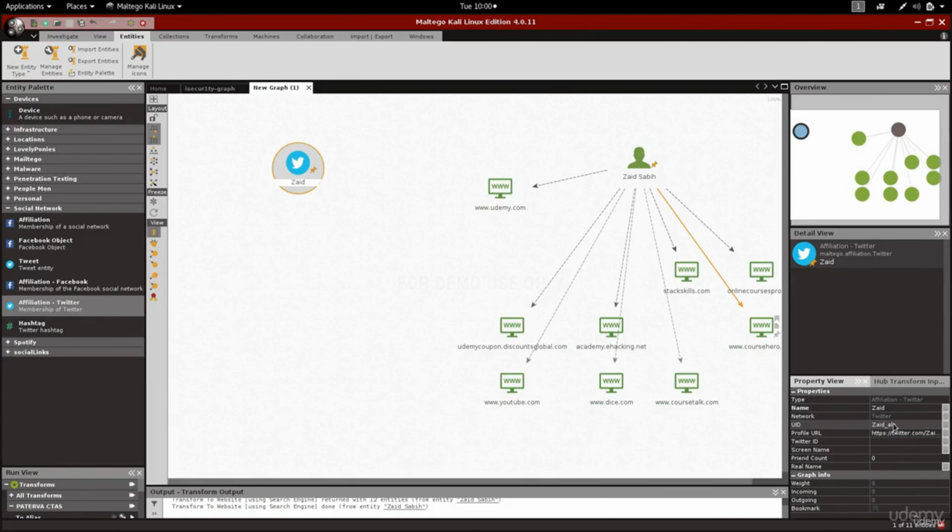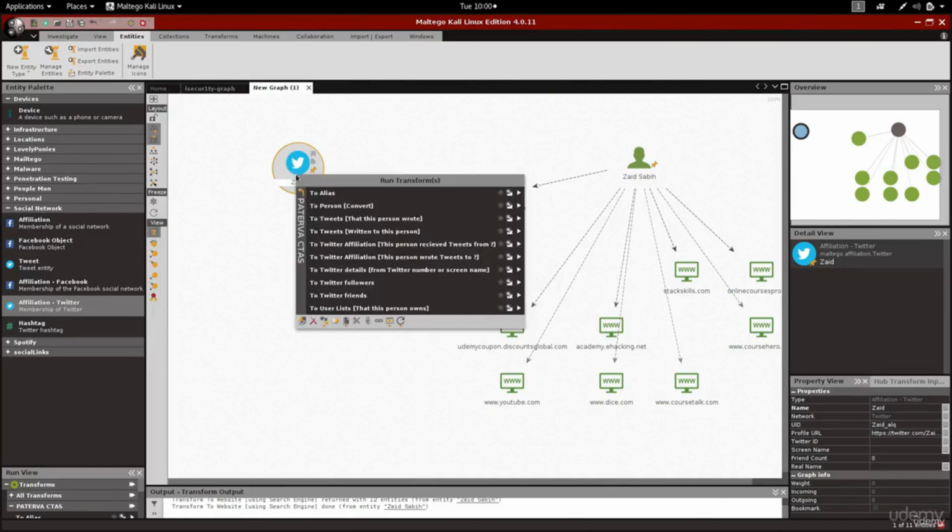Now we can gather information about this person based on their Twitter account. So I'm going to right click it and see what we can get. We can get their tweets. We can see the tweets that they sent to people. We can transfer this to person. We can get more details, we can get the followers. What I really want to get in this is their friends, so that I can actually target them through their friends. So again, I'm just going to click on the play button here.